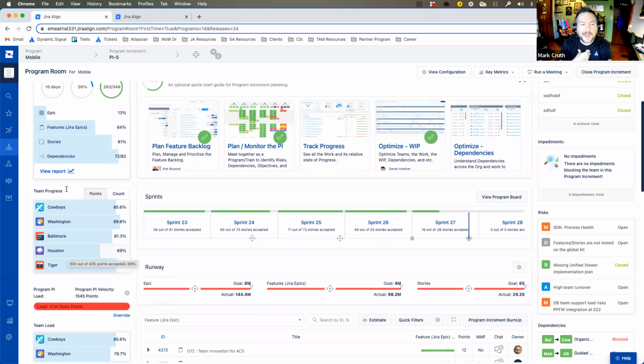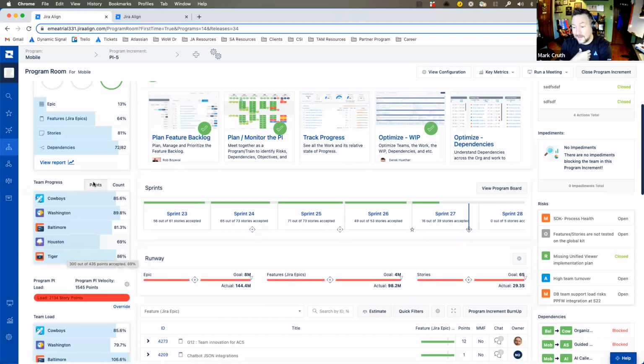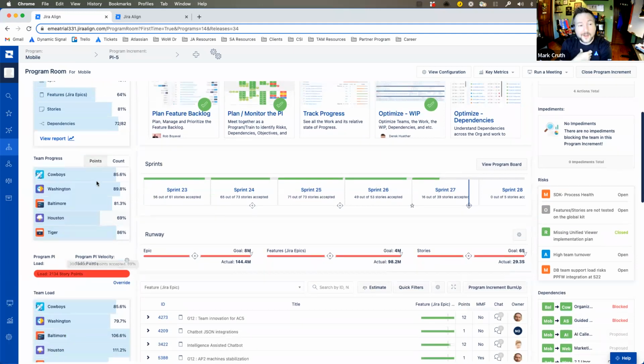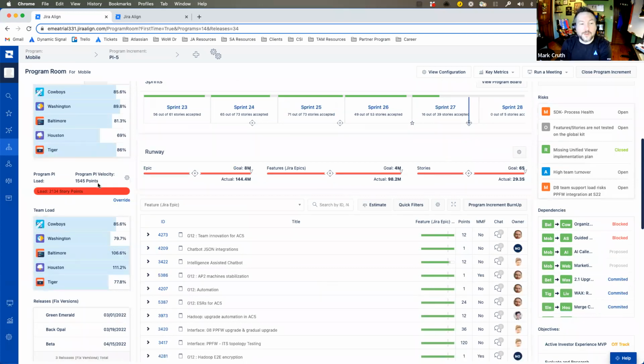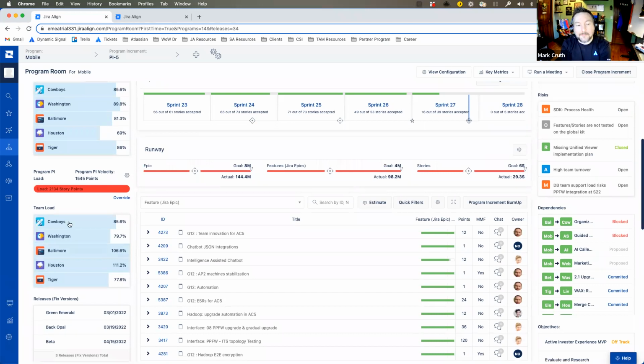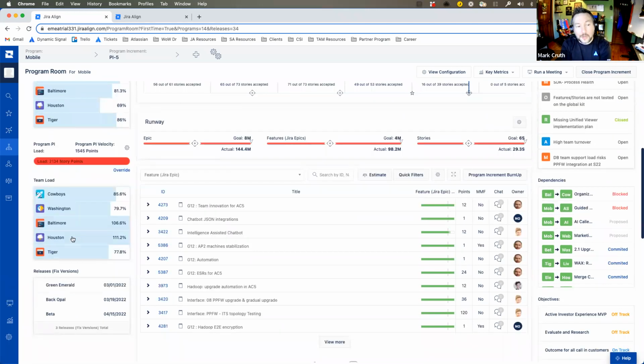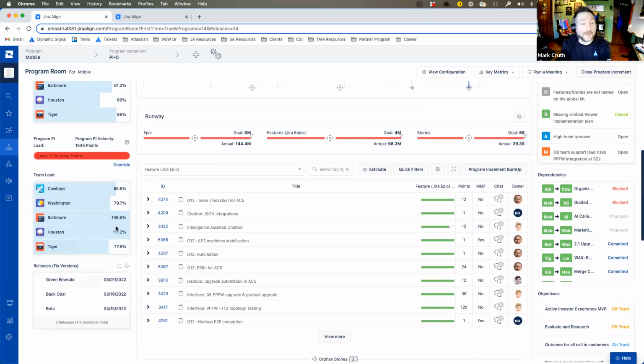I can also understand a little bit about my load. I can say, how much did I load up? In this case, I can see I definitely overloaded my PI. Previously, I could only do 1,545 points. That's usually what my velocity is. I took in 2,100 points. That's a little much. And then I can see how that may have manifested down here. No wonder Houston is falling behind. They're 112% loaded, so they have more than they normally can do. I can also see things like release vehicles or releases I'm doing too.